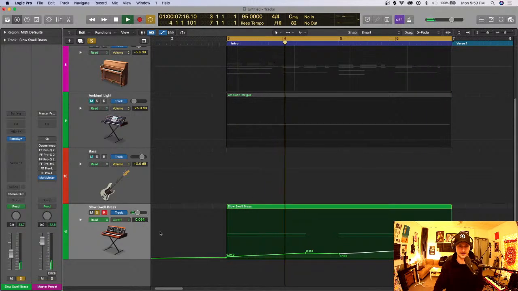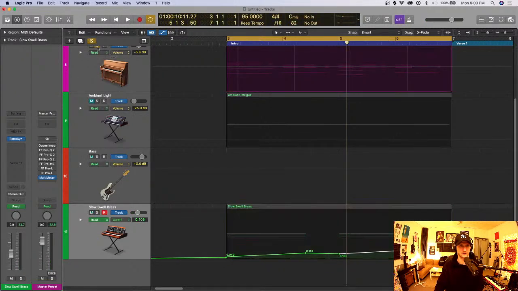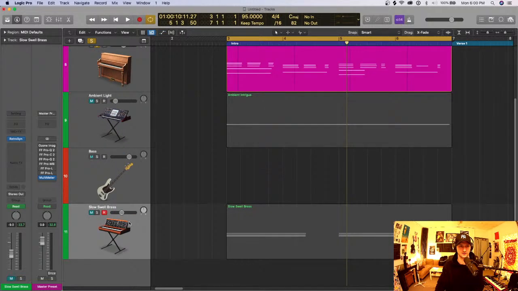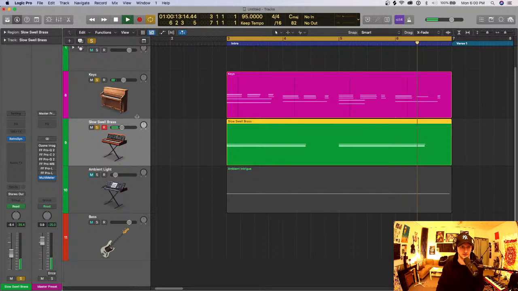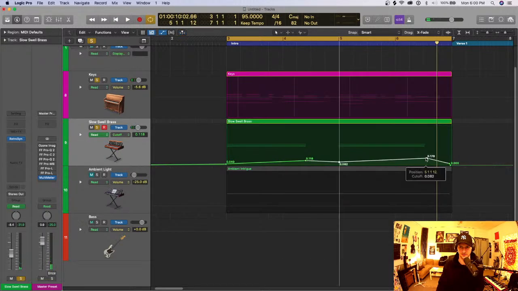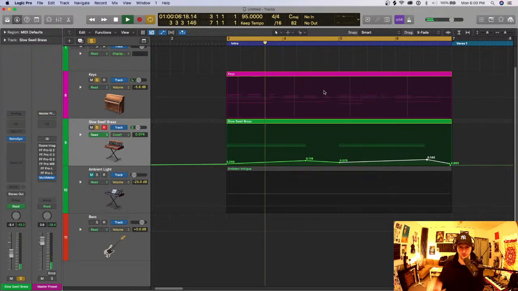So that sounds like a cool pad, and it's because of the automation. It's now having a bit of life to it. So let's see how that sounds with the keys. Might come up there a bit too much. I'm not sure how well you can hear that because it's still quite quiet. And that's probably too loud.